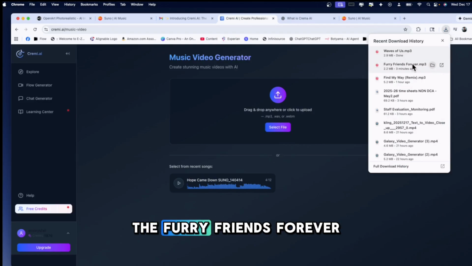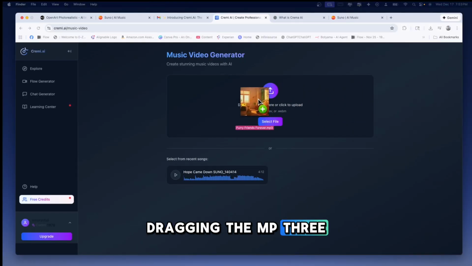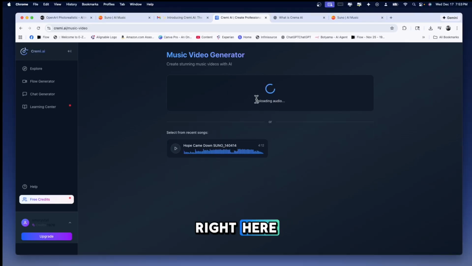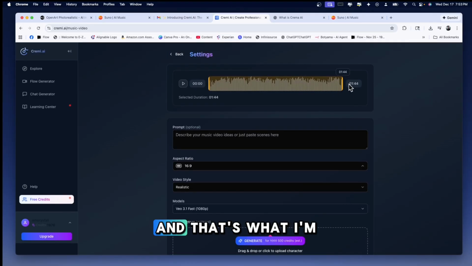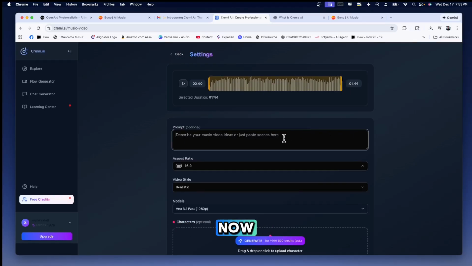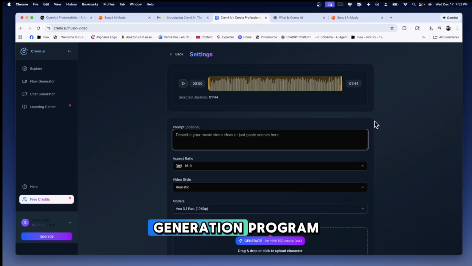All right, we're going to do the Furry Friends Forever song. I'm dragging the MP3 and dropping it right here. So it looks like I have enough credits to create an entire song, and that's what I'm going to do, right? I'm testing the limits of Cremi AI right now. And you better believe if this works out, I'm going to be using this program a lot more, because my buddy and I have been writing songs for 4 years. We have been looking for a video generation program for our music for years now.